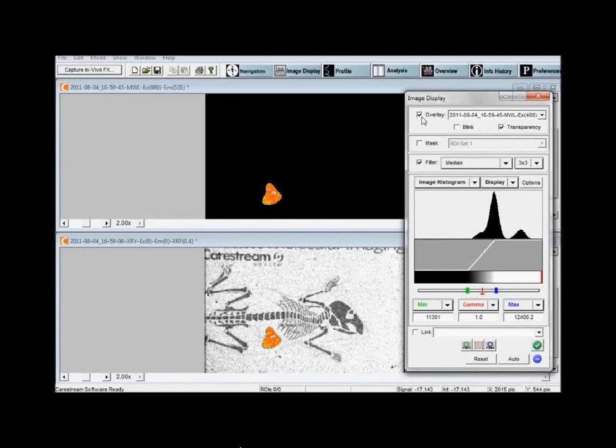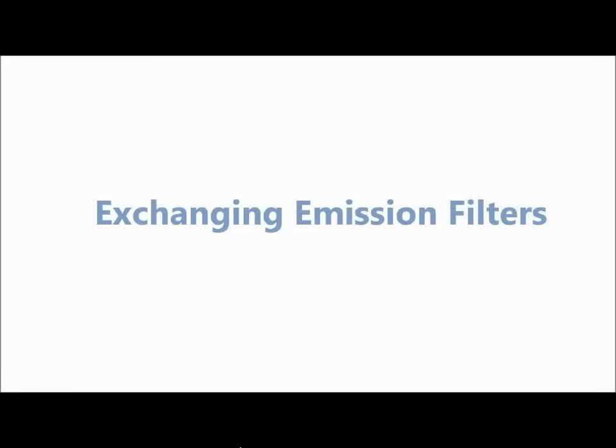When we select the transparency checkbox, the black elements will be shown as transparent. Highly recommend that you complete the in vivo tutorial. And next, we'll show the manual exchange of the emission filters.